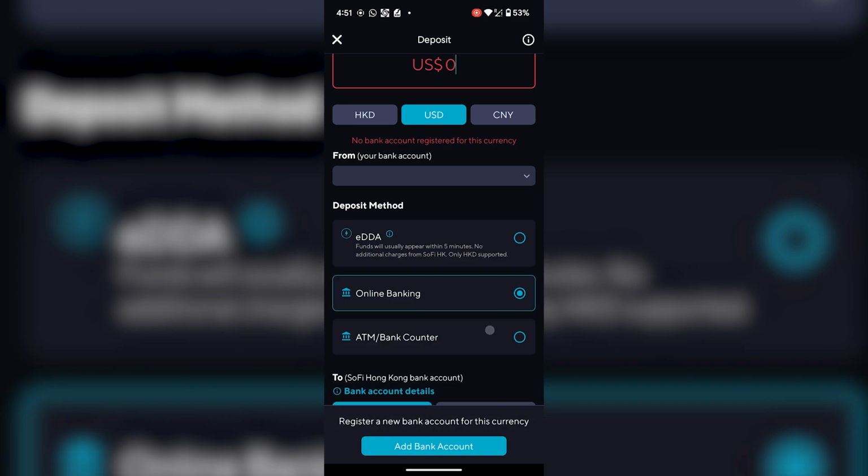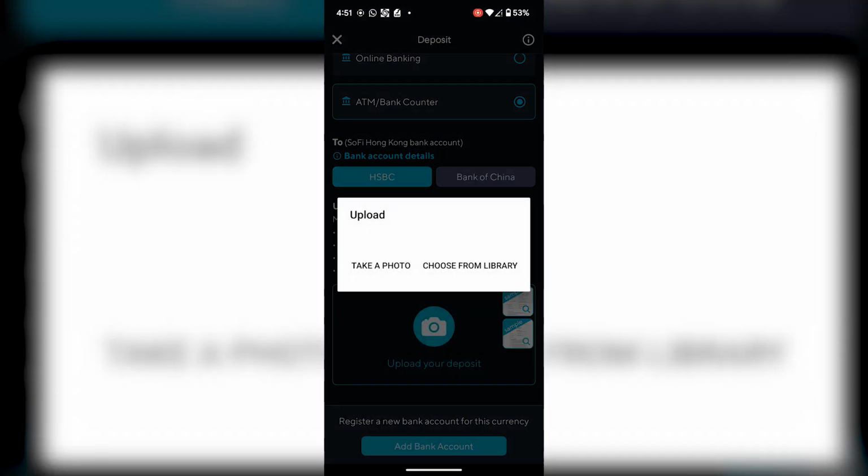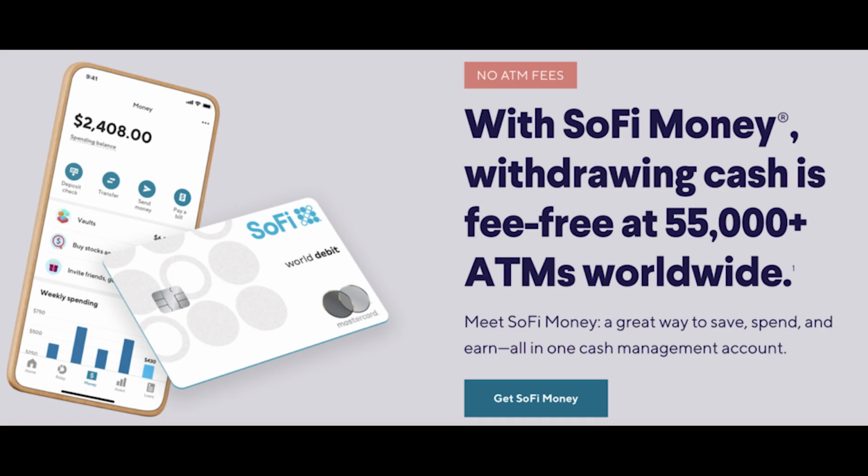Or if you select the ATM bank counter, you would have to upload your ATM deposit receipt here. You can click on camera and take a photo or choose the picture from your gallery. There are around 55,000 different ATMs worldwide from where you can deposit your cash. And that's how you can add cash on SoFi application.